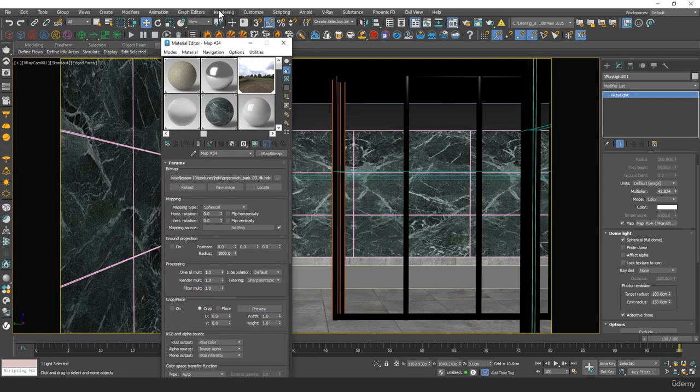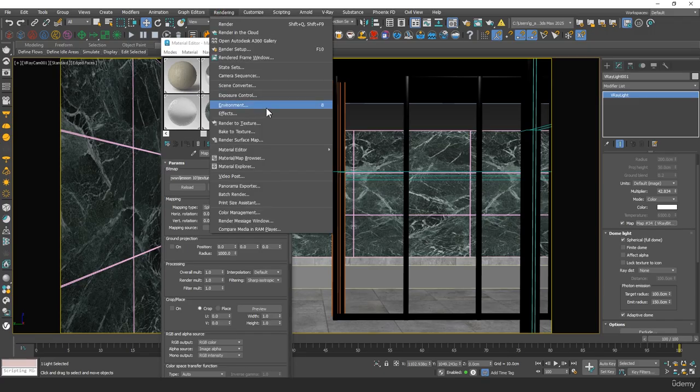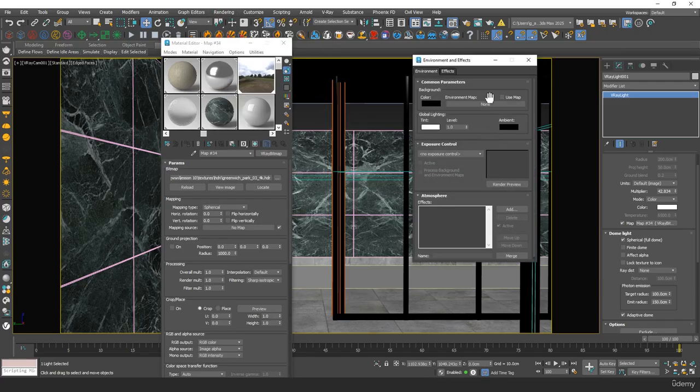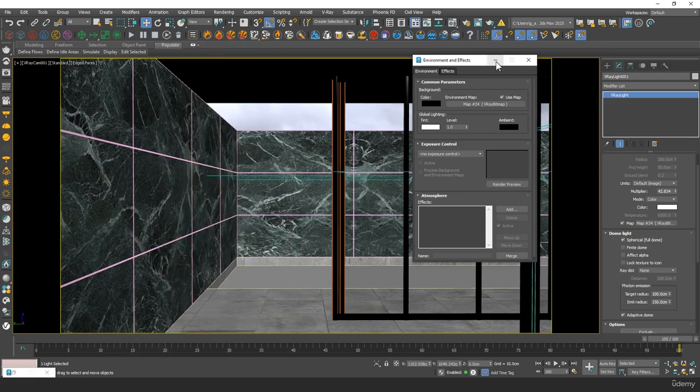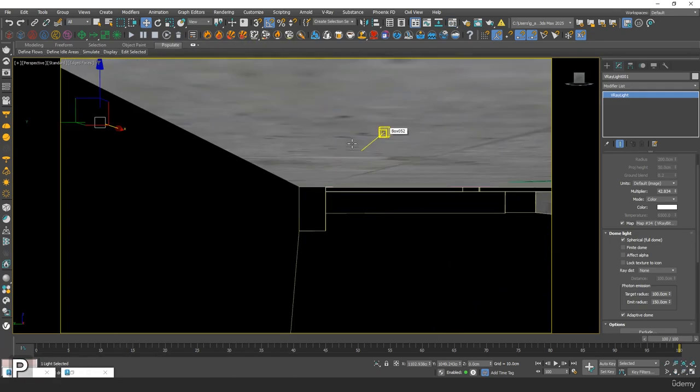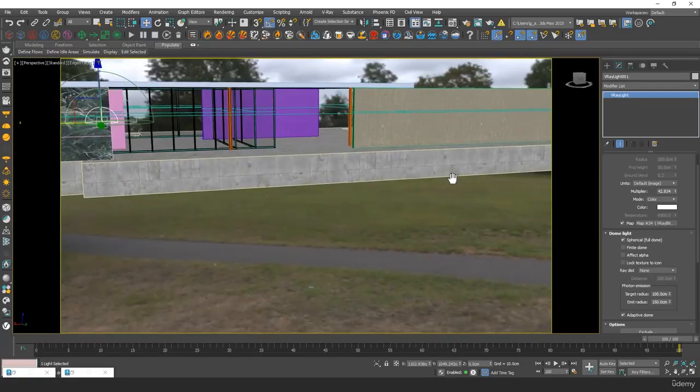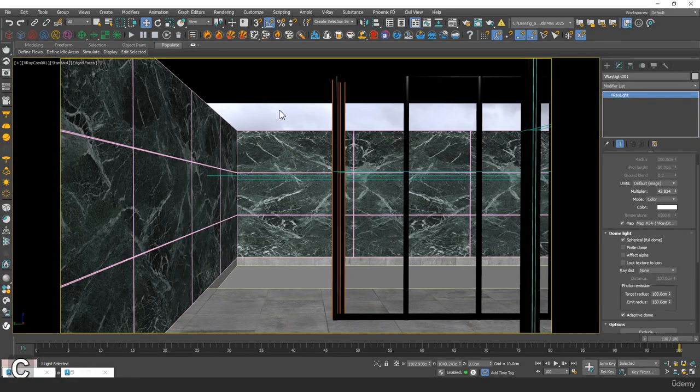Next, go to Rendering, Environment, and in the pop-up window, drag your V-Ray bitmap into the Environment Map slot as an instance, just like shown on the screen. This will make the HDRI visible in the viewport. You can rotate it and make other adjustments directly in the V-Ray bitmap settings inside the material editor.